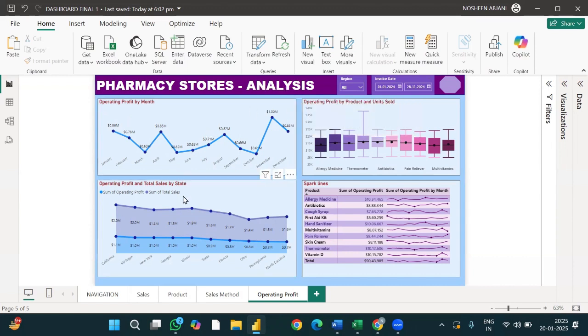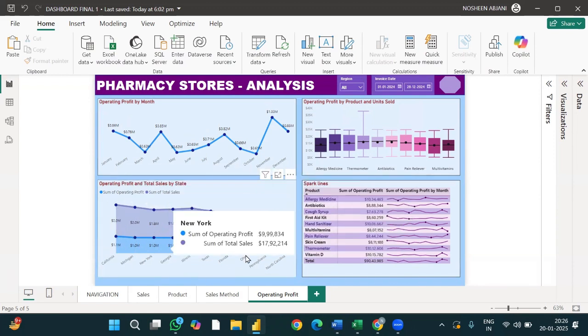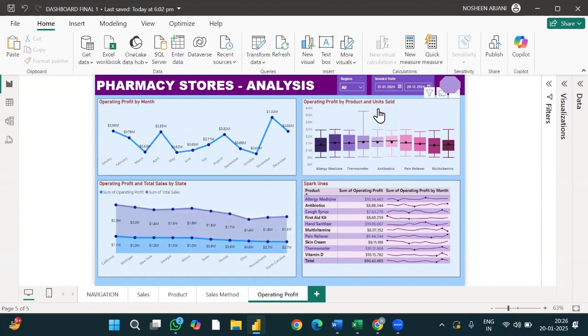Now similarly, I've tried to create a stacked area chart which will help us correlate the total sales that is happening along with the total profit. So how the profit and sales are being correlated. So this particular chart is giving insights into that aspect. Now, this third visualization here is a very special visualization, and it is called the box and whiskers visualization.